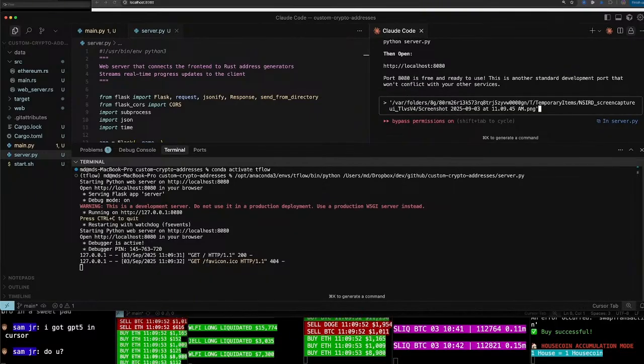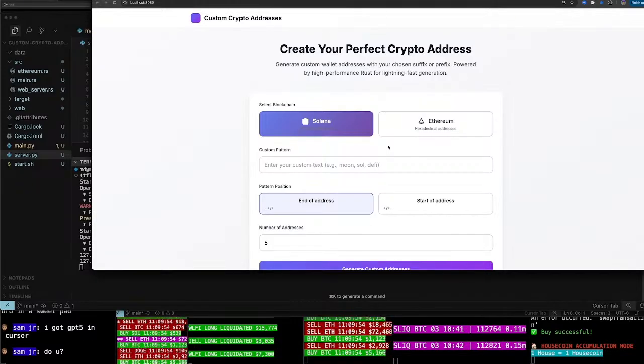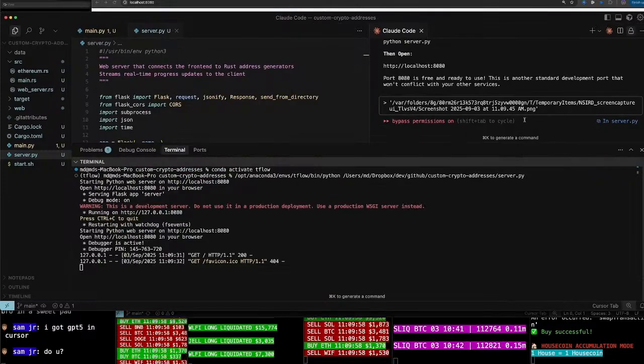You can see there's still the subheadlines under the Solana Ethereum. We don't need those. You can make the Solana Ethereum where it's a little bigger.